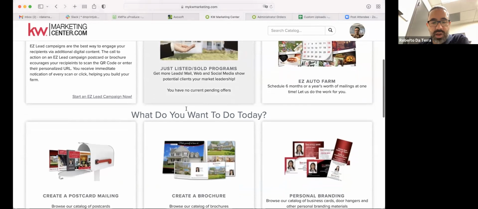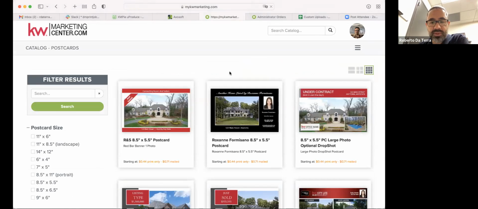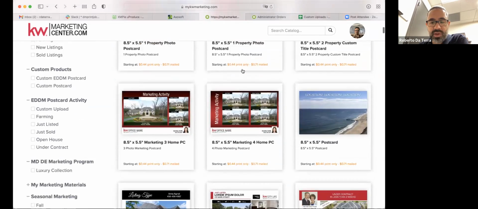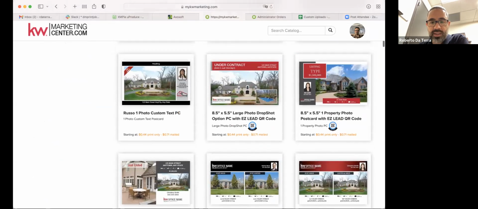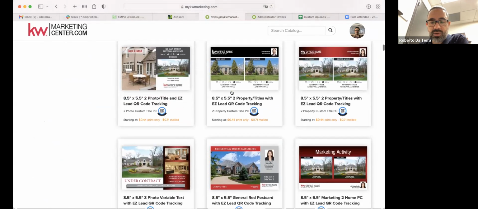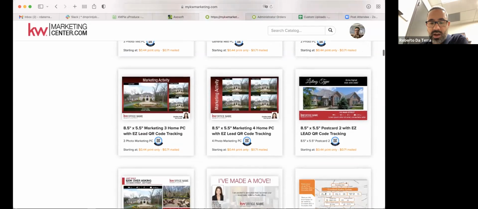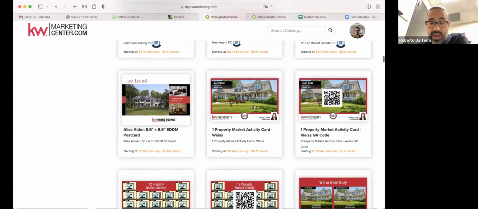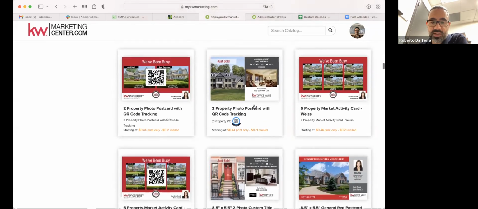Okay, so any postcards that you create as part of our templates, I'm in my account right now. I'm able to see lots of templates here. Any of these templates, or most of them, have the ability to have QR code tracking, and you'll see this QR code tracking icon here. You don't necessarily have to use it, but it's an extra feature that allows you to get potential leads.